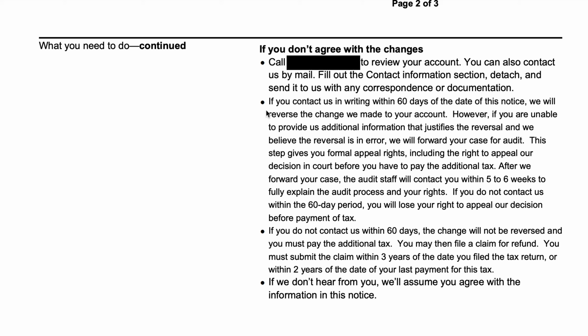So, take a little bit of time to read through that. It is easy to be confused by the fact that you're getting a refund and then you read this verbiage about additional tax. I mean, I've received lots of correspondence from people where this is confusing.